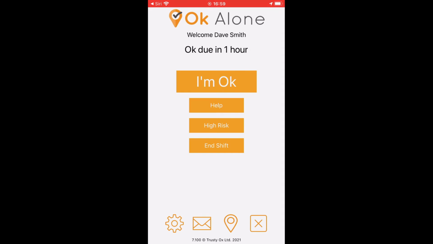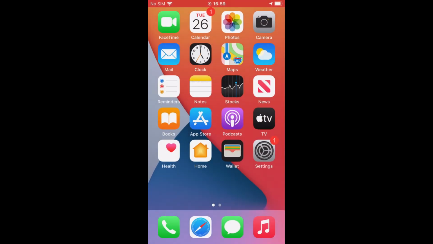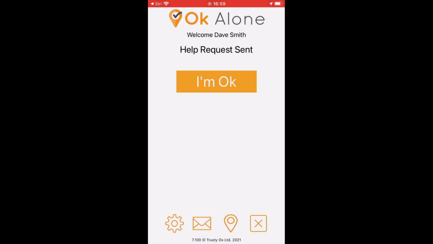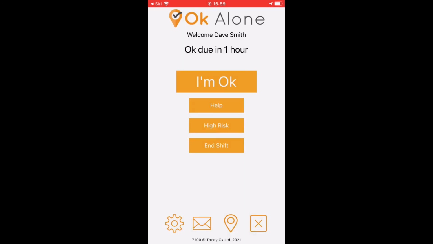You can now easily get help by using Siri. So let's say, Hey Siri, help. OK Alone will open and a help request will be sent. That's how you set up Siri voice shortcuts for OK Alone.